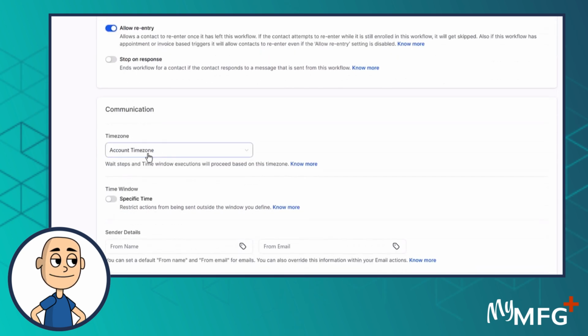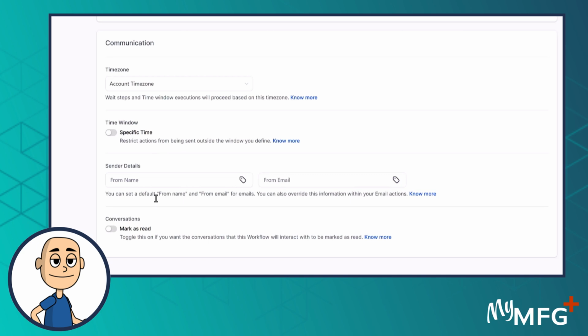Next one is time zone. Typically we do the account time zone. You can also set up a specific time, and this is really good for TCPA, although there are different ways to manage TCPA, which is the Telephone Consumer Protection Act, which means you cannot text people outside of 9 a.m. and 8 p.m. Anything after 8 p.m. or before 9 a.m., you're not allowed to do that, right? So it just allows you to keep compliant.